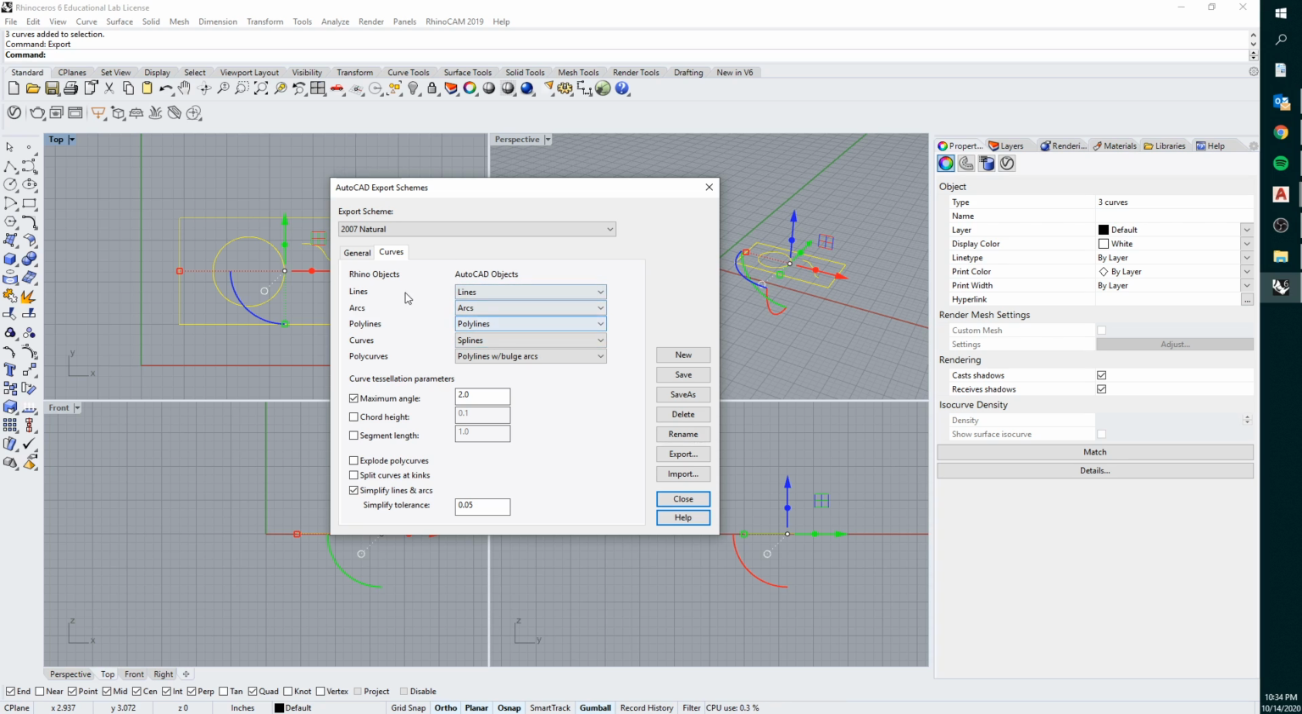If we go into 2007 natural, we'll see some different things. So lines, arcs, and polylines stay the same. Curves will be splines, and then polycurves will be polylines with bulge arcs. And we'll take a look at what that looks like. That's basically going to be the circle. And then 2007 polylines will make everything into a polyline. Again, we have a maximum angle that we'll talk about. And we'll talk about what explode polycurves will do.